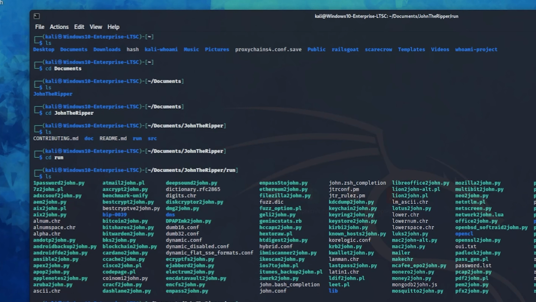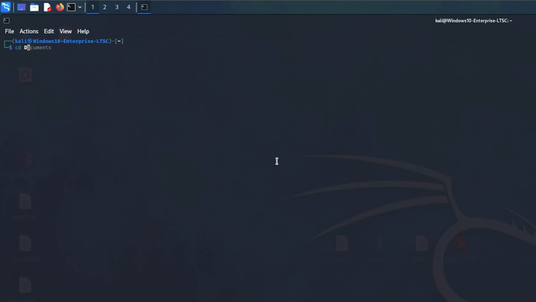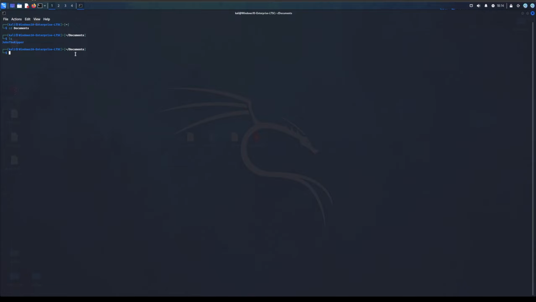All you do is, let me just close this because it's a mess. All you do is go to cd Documents. Make sure you're in Documents. Now git clone and press this. I will leave a link in the comment section to copy this. As soon as you git clone it, that's you installed, right? And then you can run it. Make sure you've installed it in Documents, and you're good to go.